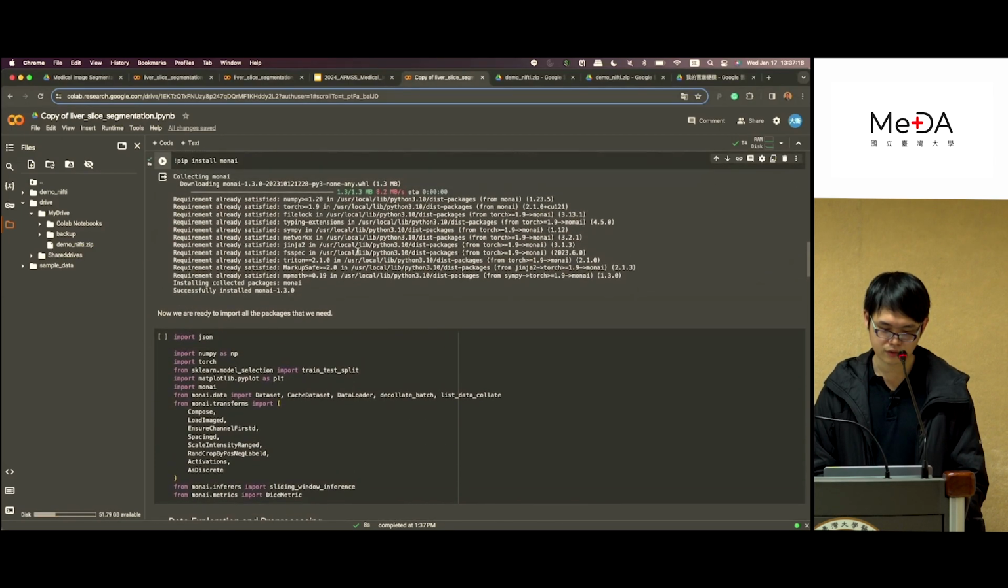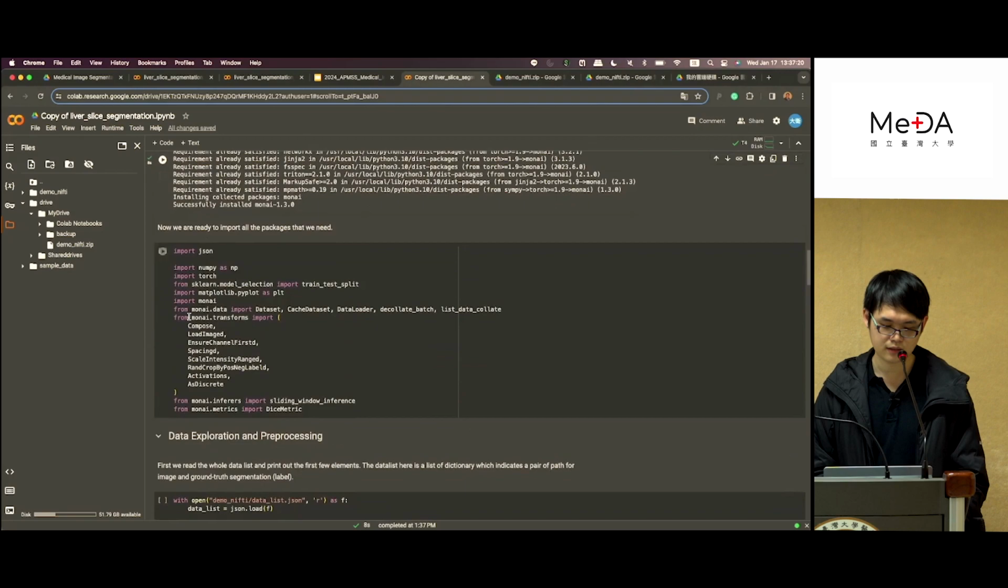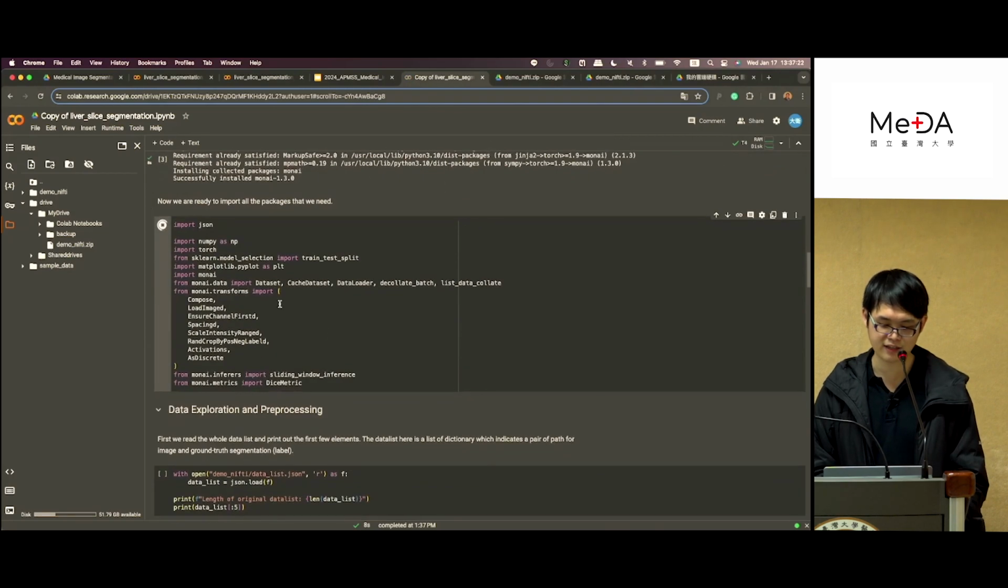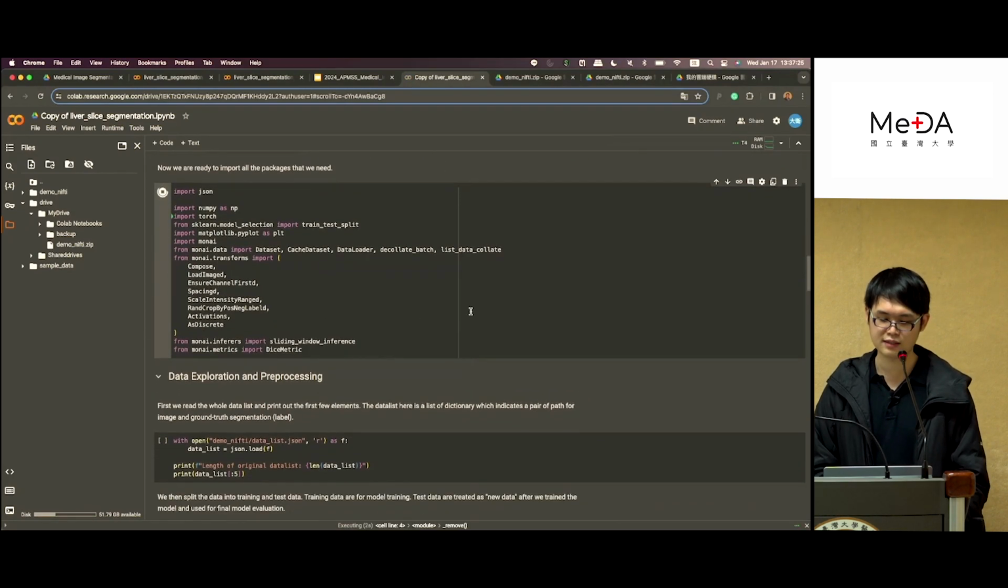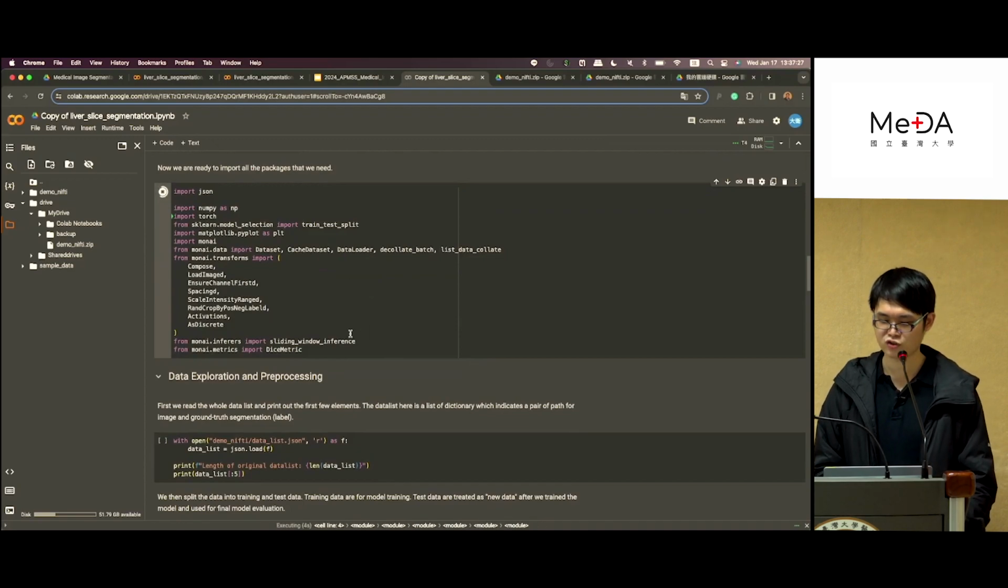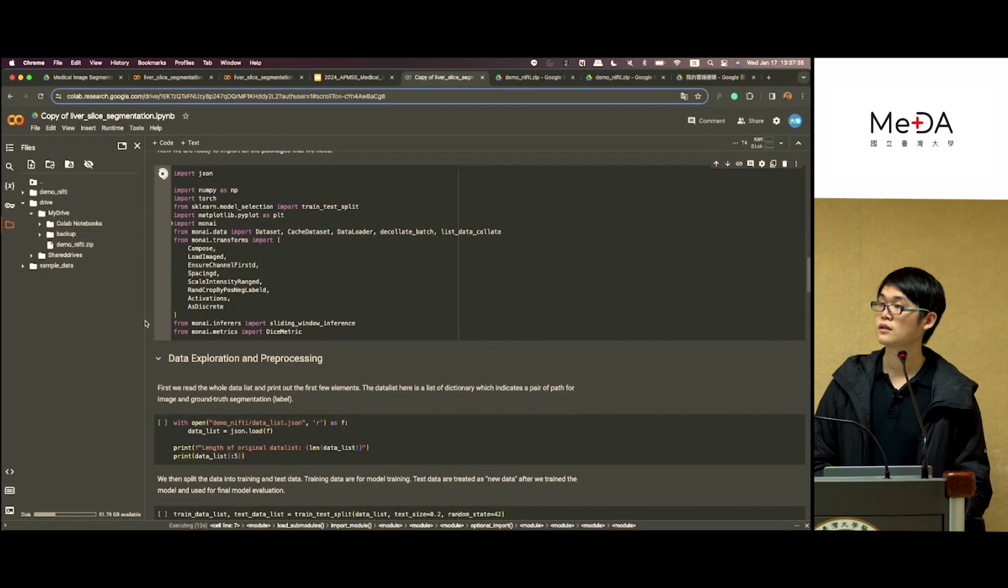And after you install MeDA, now we can import all the packages we want to use in this example. So here are many packages we want to use, and it will take some time to import all of them. Okay, so far so good.